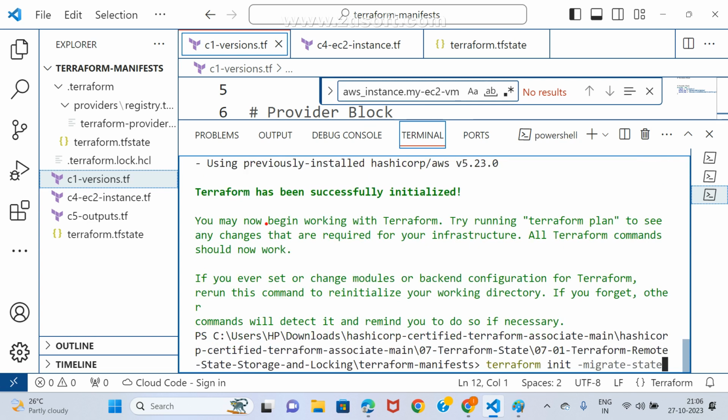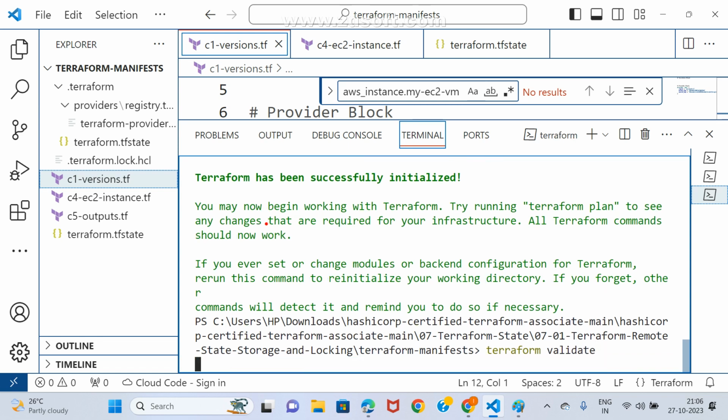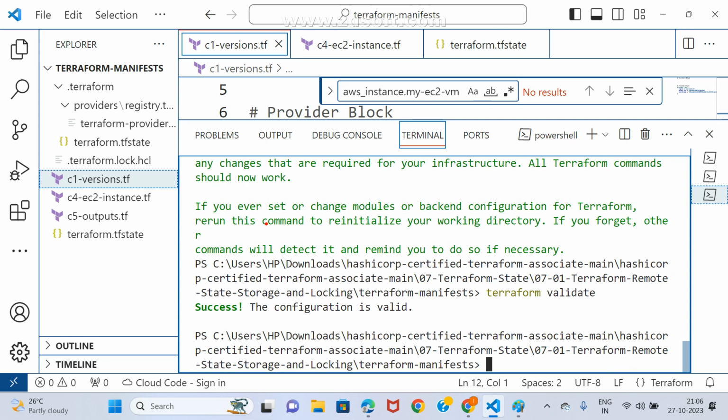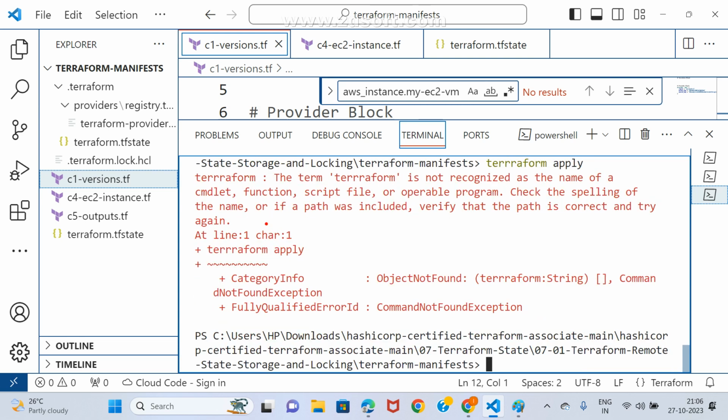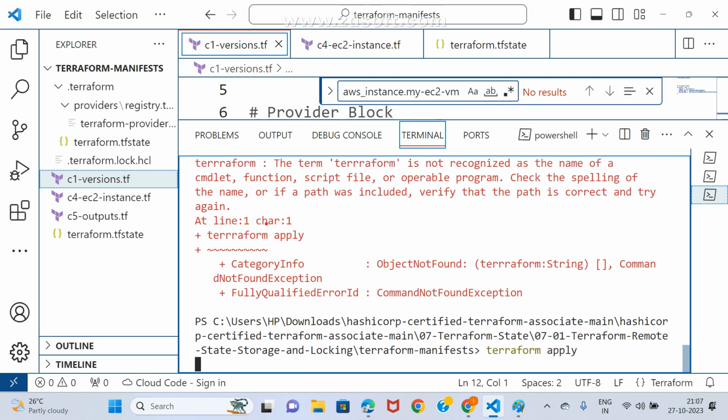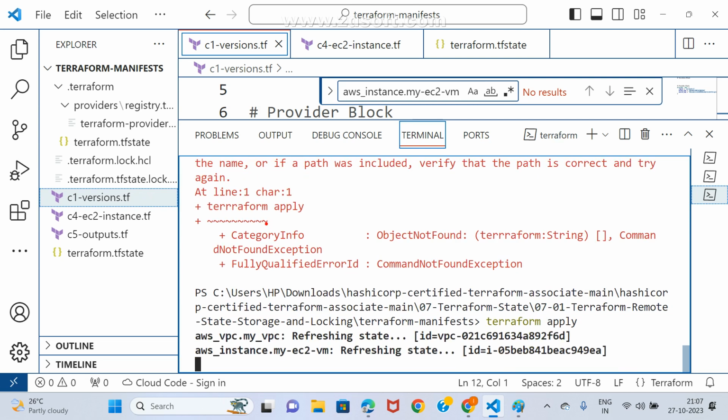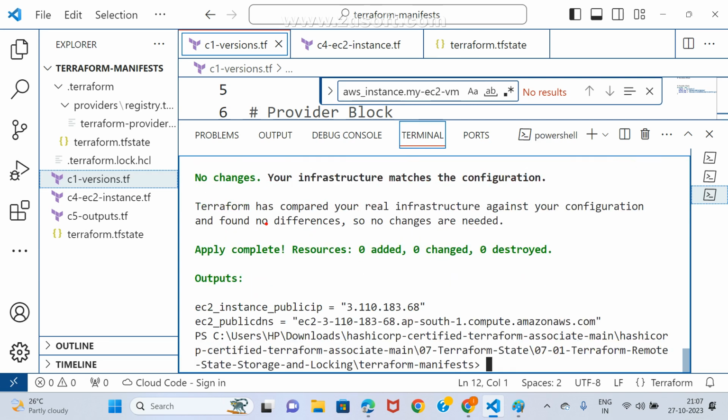Now Terraform apply. Terraform validate. Terraform apply. What is the problem? Spelling mistake? Spelling mistake. Terraform. Now properly created. See, 0 to add, 0 to change, 0 to destroy, no problem. Now check the Terraform state file.